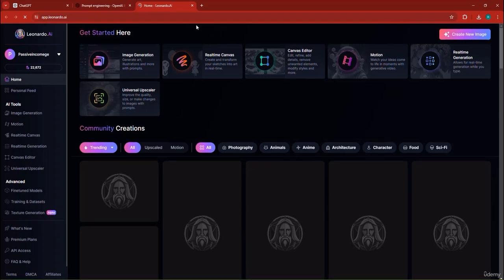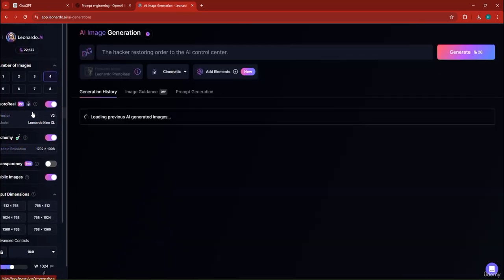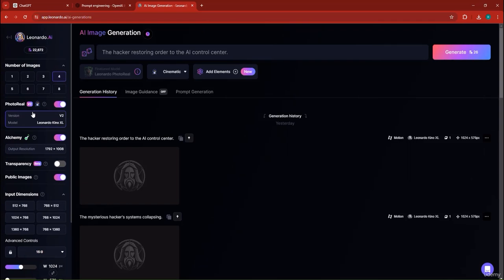Now, while we're not going to be basically diving very deep into Leonardo AI and how it can be used, I'm definitely going to be showing you how you can use the image generation feature inside of Leonardo AI to generate some interesting AI art. So here, if I were to click on image generation, it's going to take us to the image generator inside of Leonardo AI, and we can basically generate images.